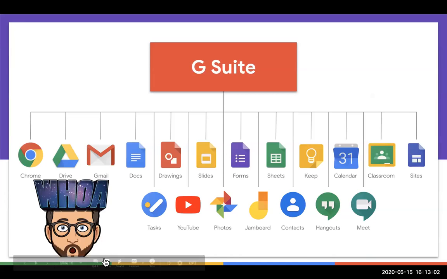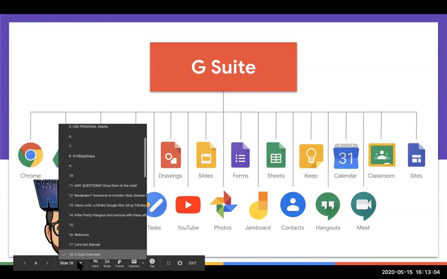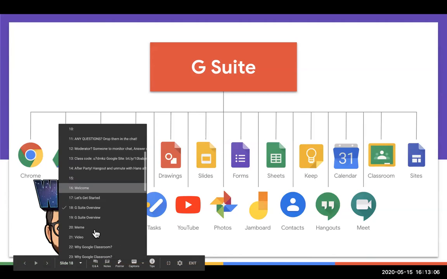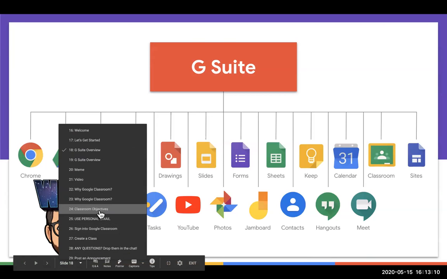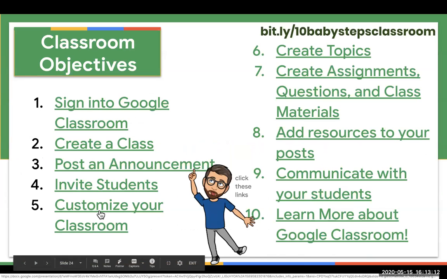We've already talked about G Suite. I won't go back over it. So I'm going to skip past these slides and get straight to where we need to be, to our classroom objectives. This week, we've already been over steps 1 through 5.